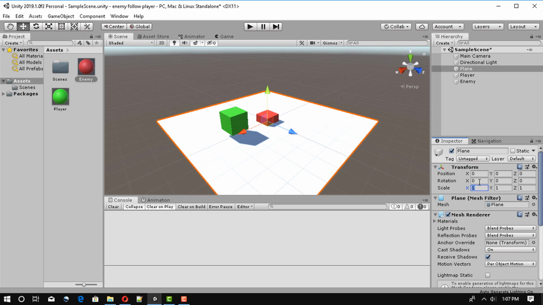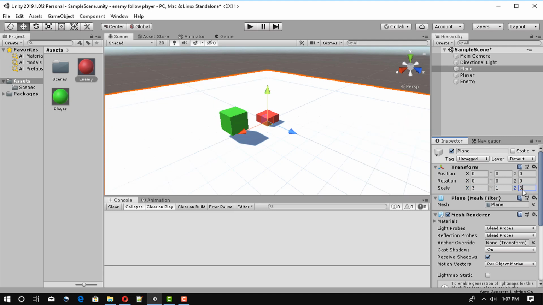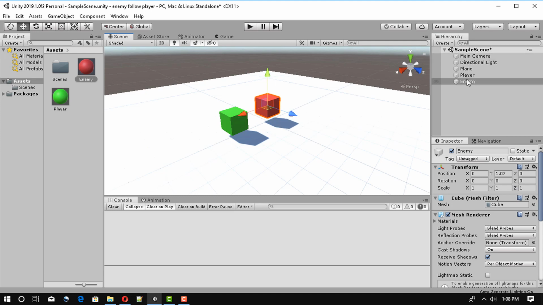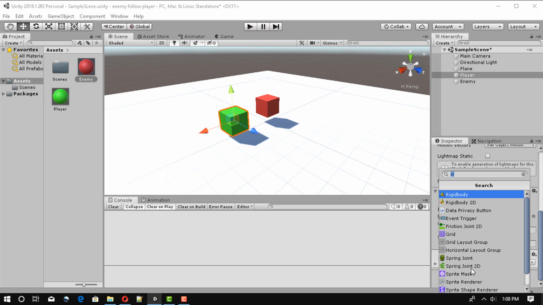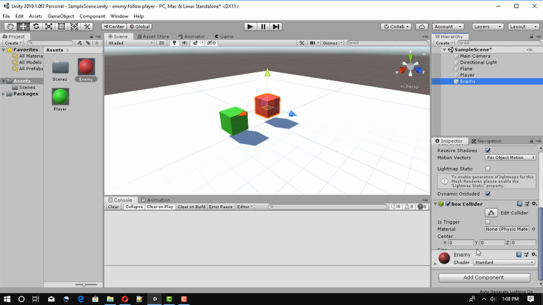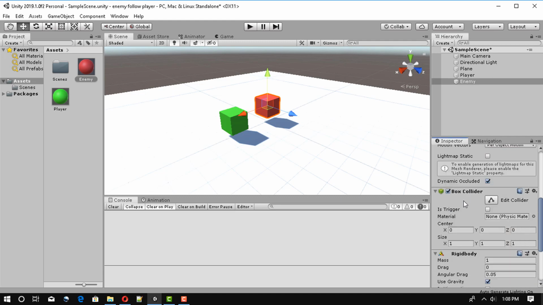Now let's enlarge the plane a little. To do that, change the scale of the plane. Set the value of the X scale to 3 and Z scale to 3. Now add the Rigidbody component to both player and enemy. Select player from the hierarchy, then click on Add Component in the inspector window, then select Rigidbody from the list. It will automatically add the Rigidbody component to the player. Follow the same steps to add the Rigidbody component to the enemy.